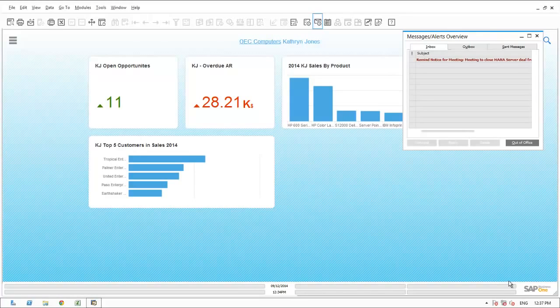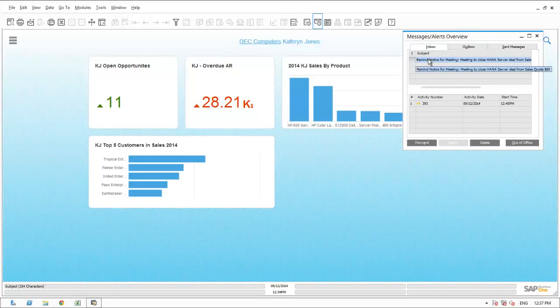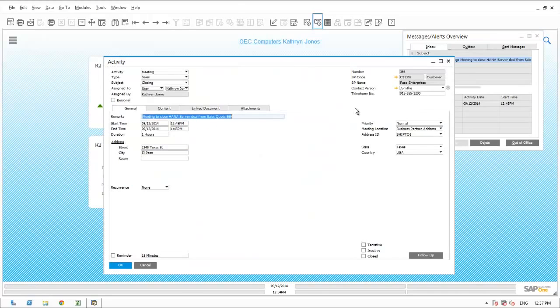Back at Catherine's desktop, she notices a pop-up with a reminder for her meeting with Paso Enterprises. She double-clicks on the subject and gets the detail of the activity, and drills into the activity. She can see this is an activity for a meeting with Paso Enterprises. This meeting is about closing the HANA server deal as part of sales quote number 869. She can see that it starts in 15 minutes. She better get going.